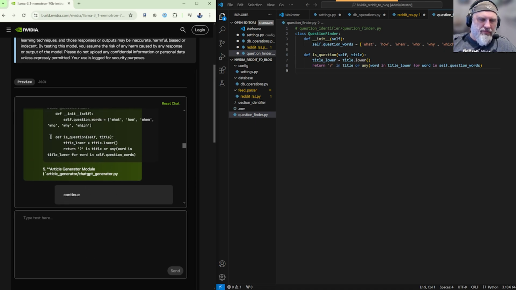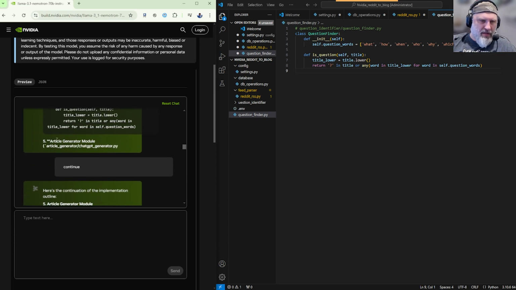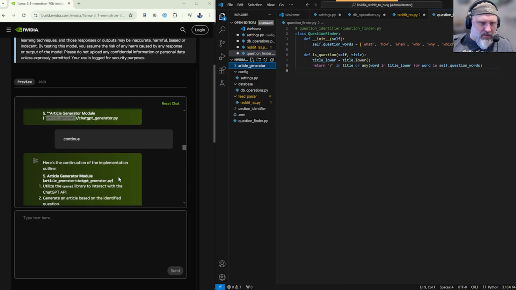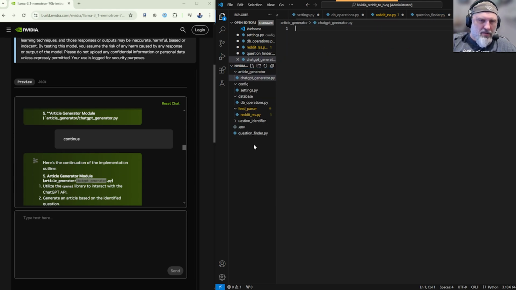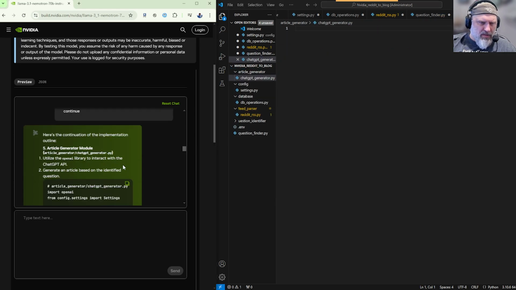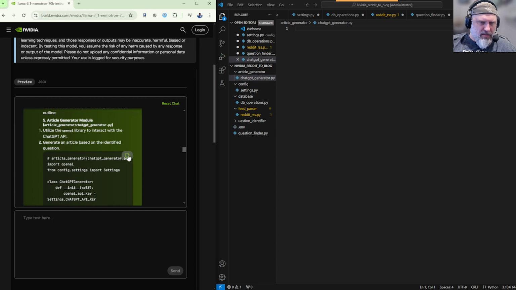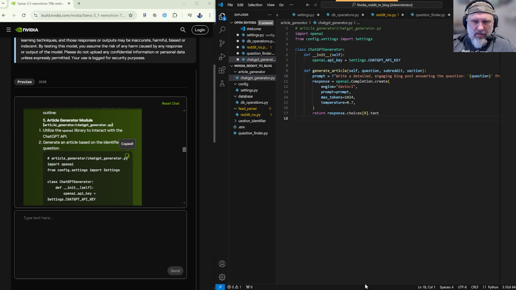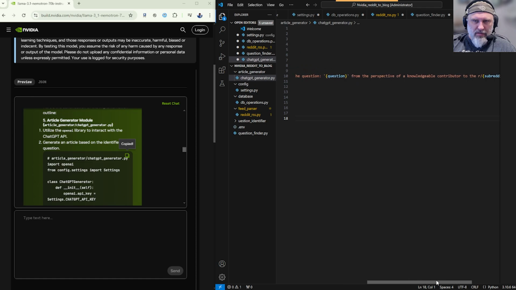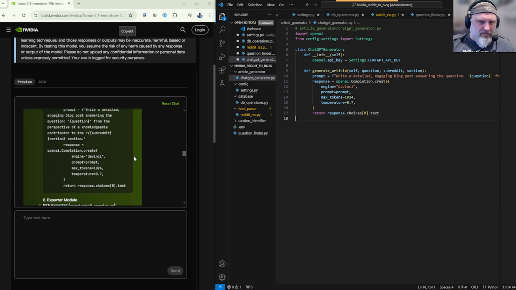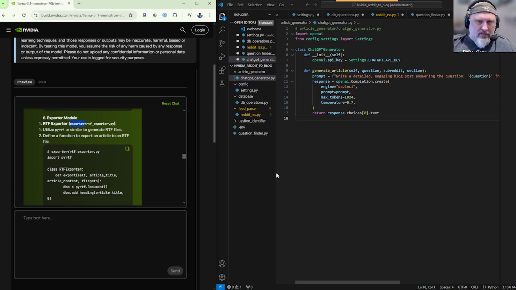Article generator module. It apparently ran out of text, so I had to type continue to tell it to continue writing. Right. Of course, I didn't look at it to see. I forgot the method. Here's continue. Article generator. Okay, so it does keep the same name. And new file, .py. Utilize the OpenAI library to interact with ChatGPT. Generate the article based on identified question. Okay. Write a detailed, engaging blog post answering the question from the perspective of a knowledgeable contributor to the subreddit section. Okay, fair enough.